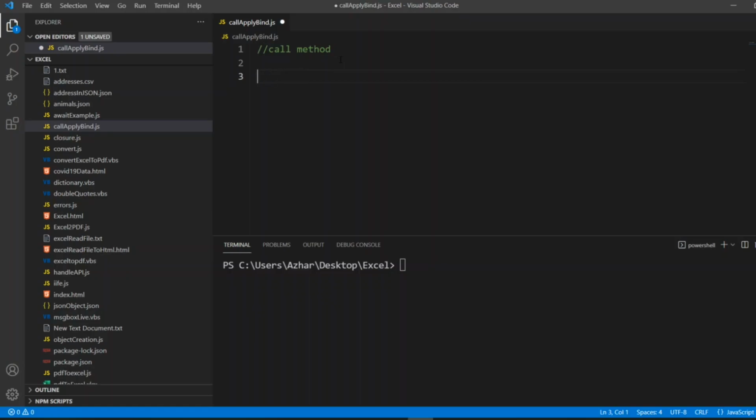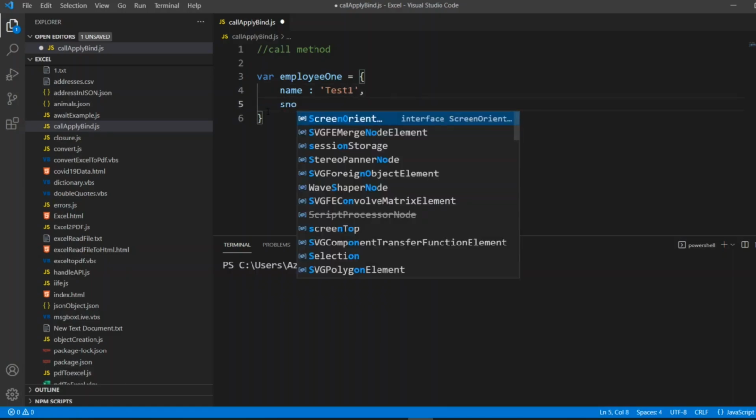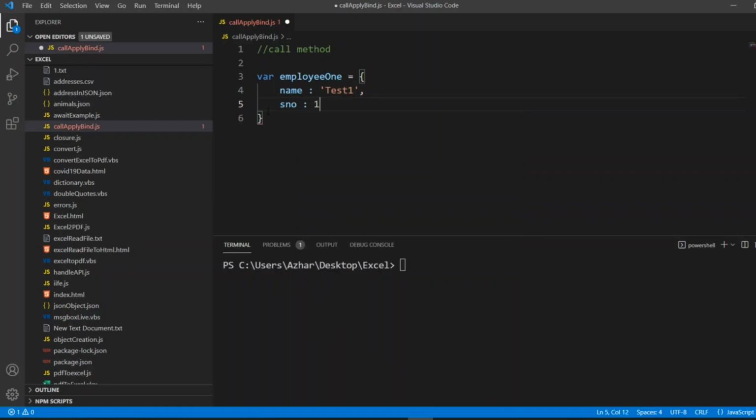I'll take an object, employee1. I'll write attributes for an employee name. I'll write the first name of the employee as test1, and the employee will also have a serial number. The serial number of the employee is 1, and I'll close this. And what if I want to print it?